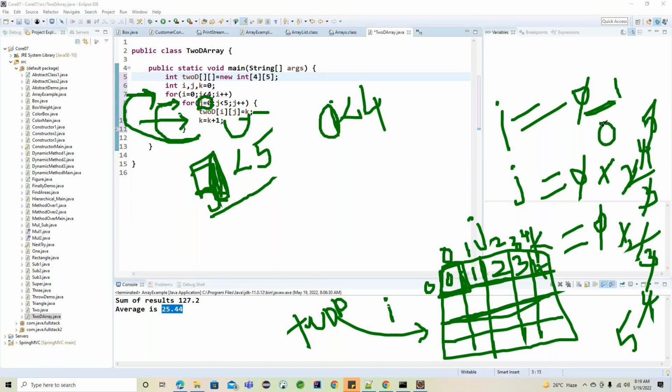J value 0, i value 1. So here i value is 1, j value is 0. What is the k value? 5. Getting the point? This is important. Whenever it comes out of the outer loop, it executes the nested loop one more time, and every time the j value will start from 0. Getting the point? This is important here.